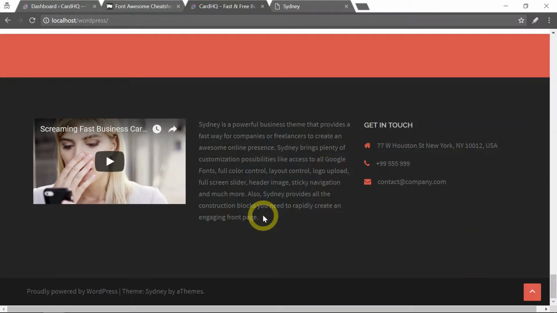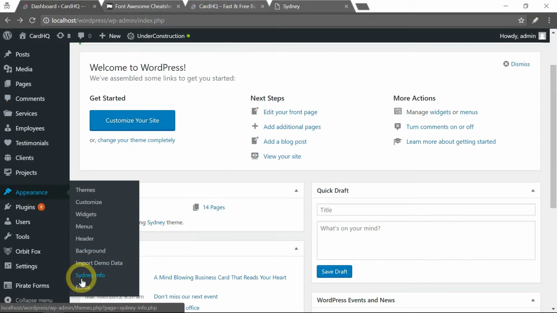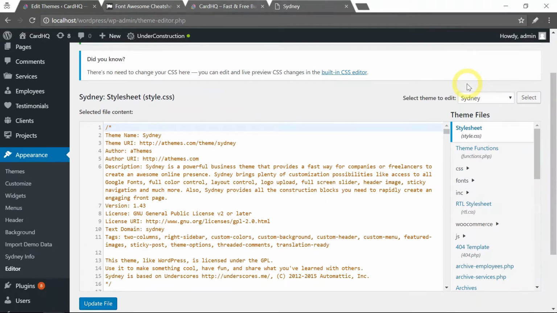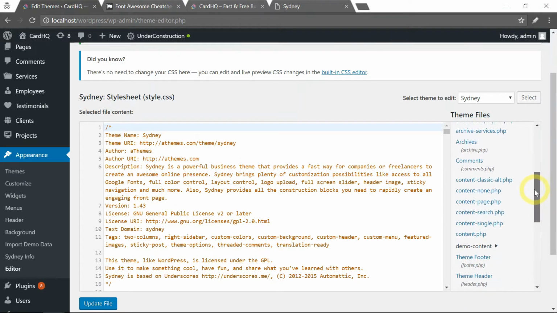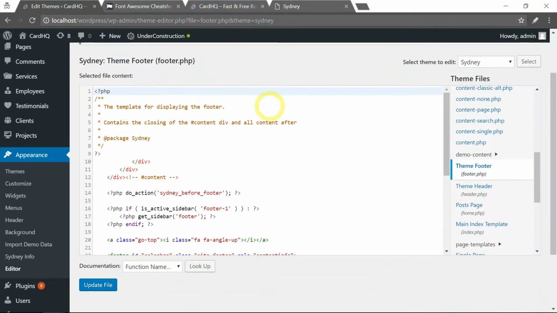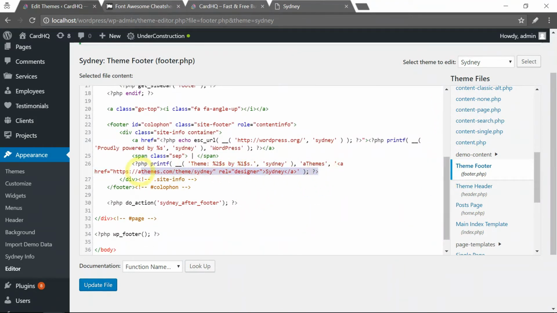Last but not least, you may want to remove this bottom text here. To do that, go to your admin panel and then under Appearance, go to Editor. Scroll down here and you may have guessed it, click on Theme Footer, which is footer.php. Then scroll down. You'll find that text is located here.